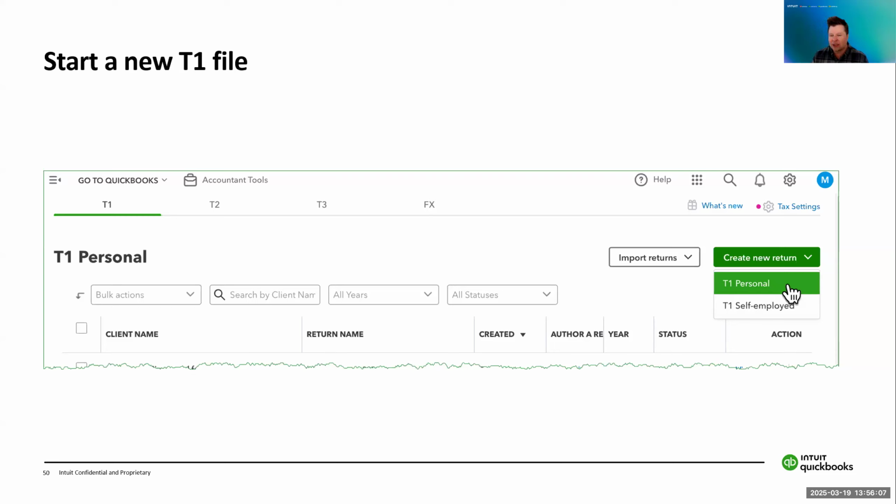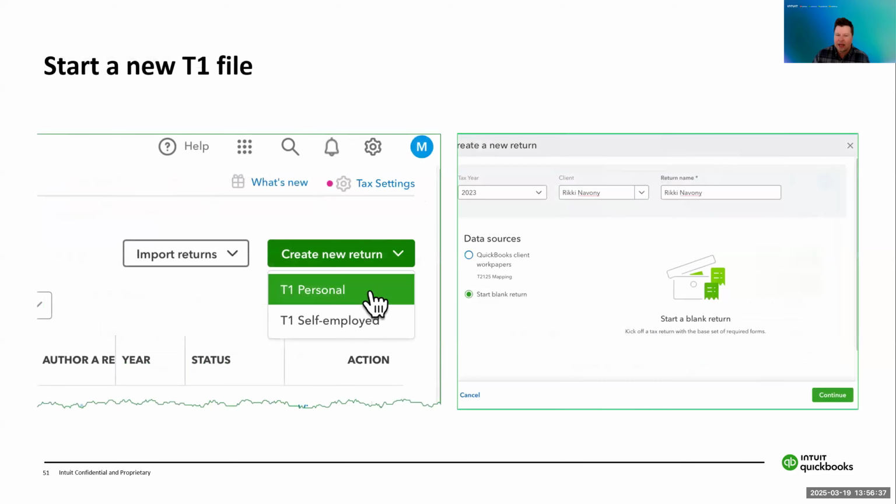So you have the ability to create just a regular tax return for salaried clients, so employees, ones that don't have self-employment income. If they have self-employment income, that tax return will need to include the T2125 business activity statement, which is their self-employed profit and loss statement. So you have the ability to do both of those. This is where, if you are using work papers on a self-employed client, that is important as well.